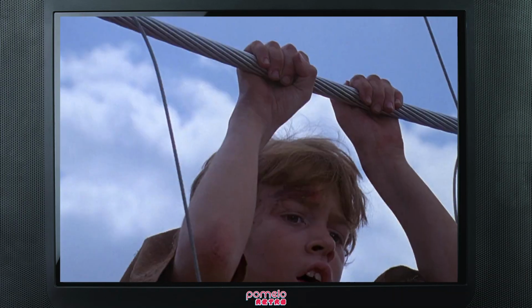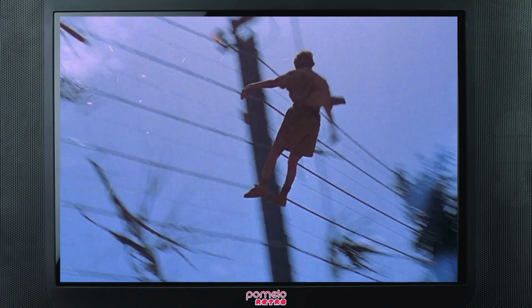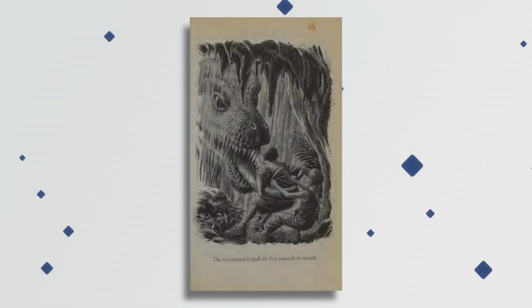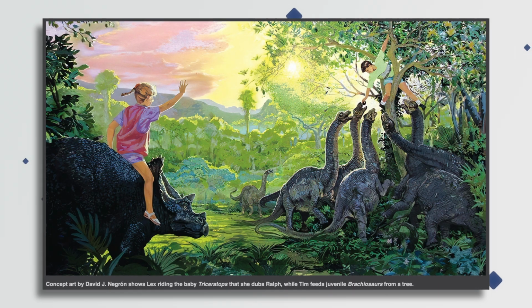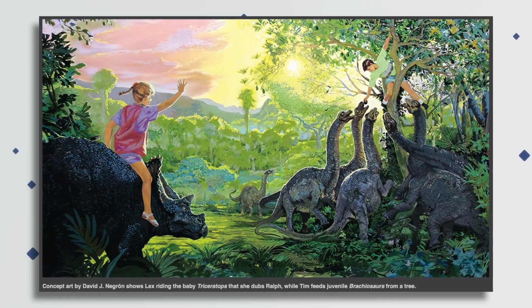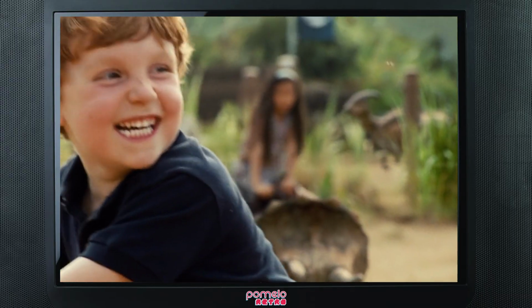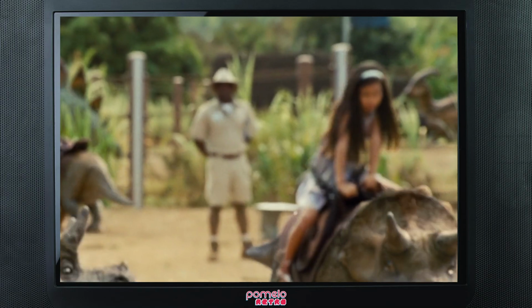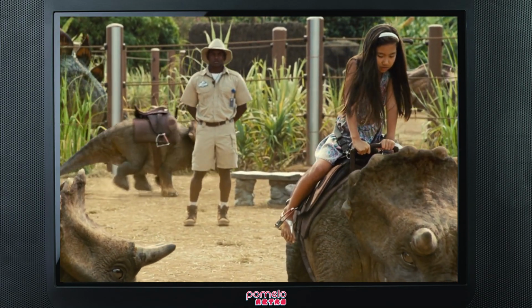The whole scene with the electric fence is also an invention of the film as well, but it's probably needed to replace the point that Tim nearly gets eaten in the book. There's also other interactions like Lex riding a baby Triceratops that she calls Ralph, which is completely absent from the first film, although we kind of see a nod to this in Jurassic World, when the park is now open and they're offering rides on baby Triceratops in a kids' petting zoo.